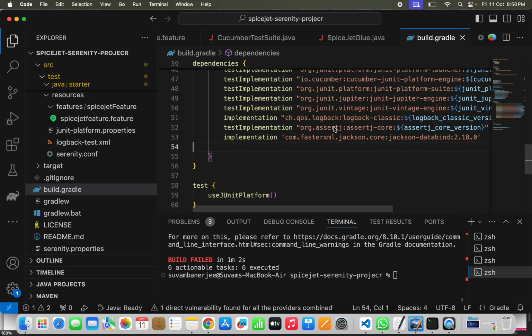This one, right? Implementation means this will be accessible in src main java and src test java both. But suppose this AssertJ, logback, sorry, this one JUnit. So see, these are all testImplementation. Testimplementation means its lifetime or its range should be test, src test java, not in the src main java. It should be confined in src test java.